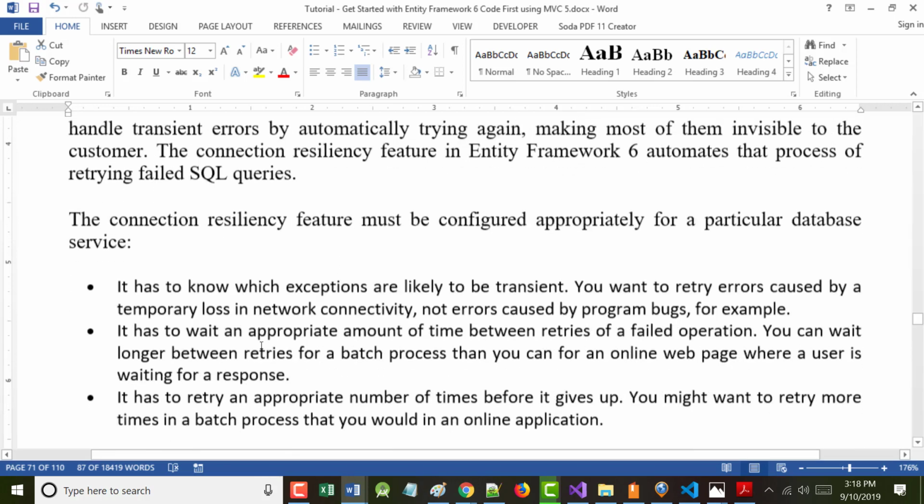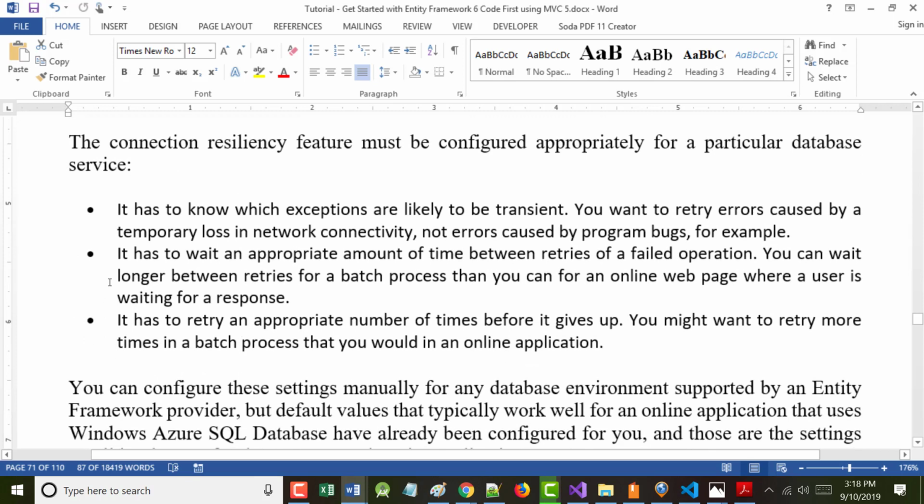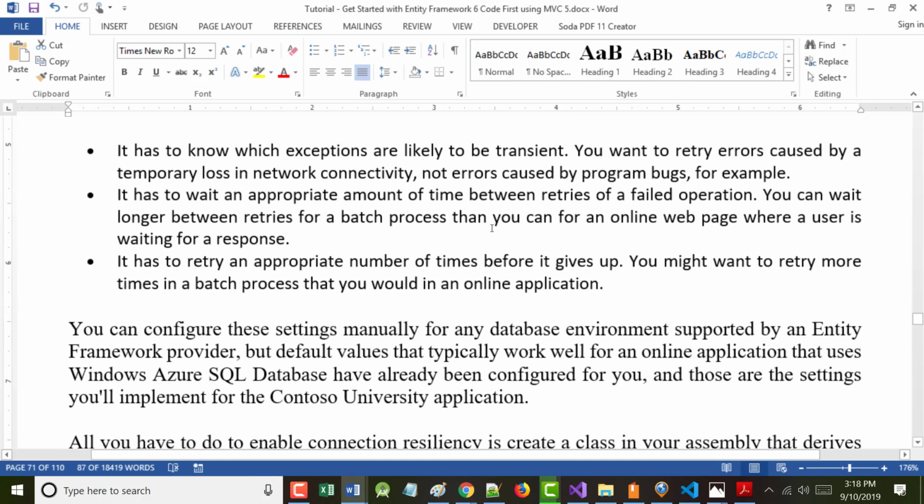So they explain what you have to do here and how you do it. It says if you know which exceptions are likely to be transient, you can tell it those might happen and retry. You can tell it how much time to wait between retries. I mean, if it didn't work now, you shouldn't be doing it like this. You should be waiting a bit.